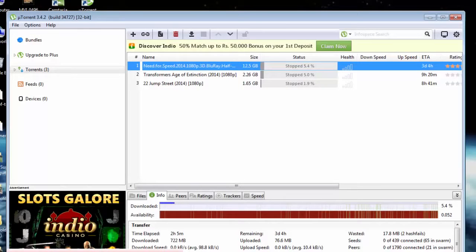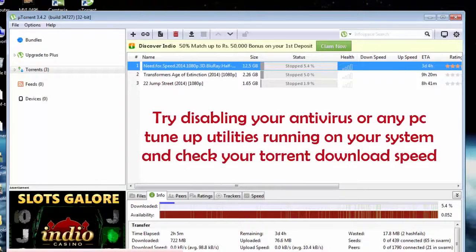Now, there are a couple of other things you might check and do with your client. If after putting in all the settings you still think that you are not getting a satisfactory result, try to disable the antivirus for some time. Or if you have any PC tune-up utilities running, you can stop those as well, because they have some kind of control on the applications that are running on your computer. Then just check the speed.